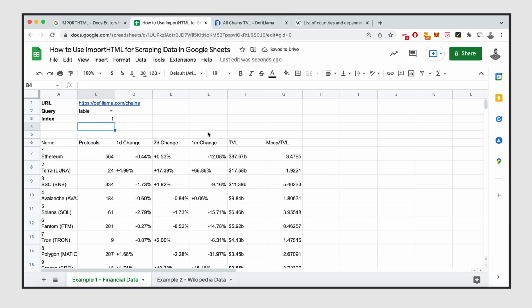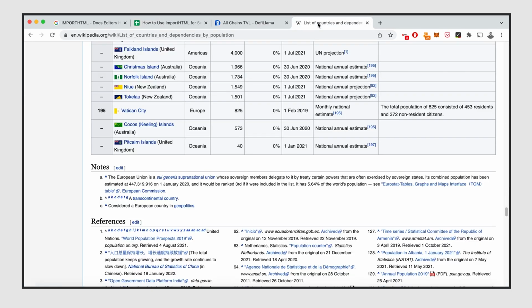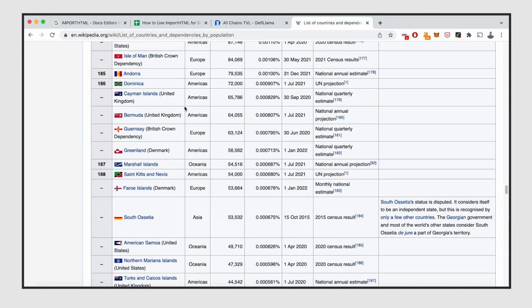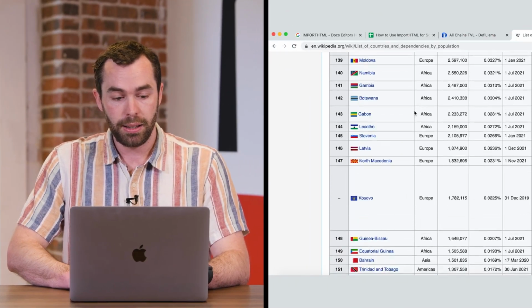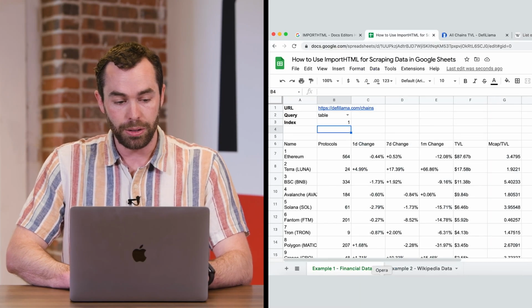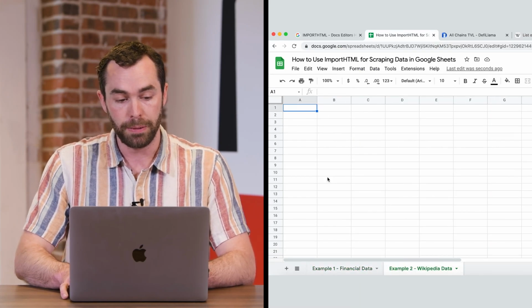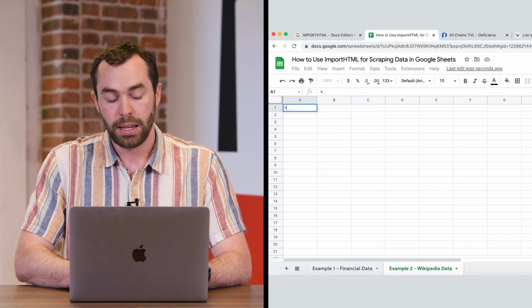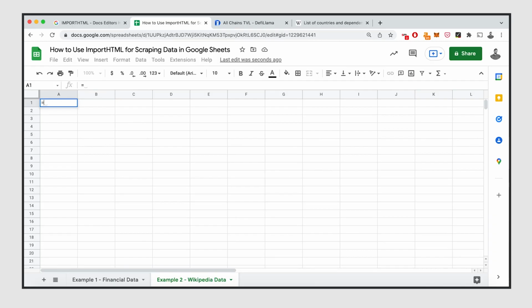For another example, a really common one is grabbing data from Wikipedia. And so I'll be showing you how to quickly grab this population data, which has about 180 rows. And in this example, I'll just construct the URL as you normally would. And so in the cell, A1 is where I'm starting.